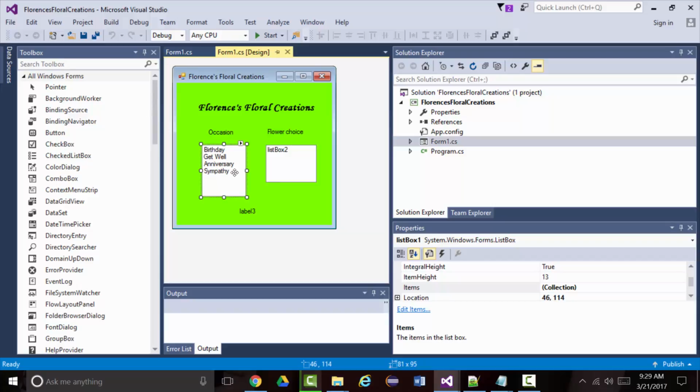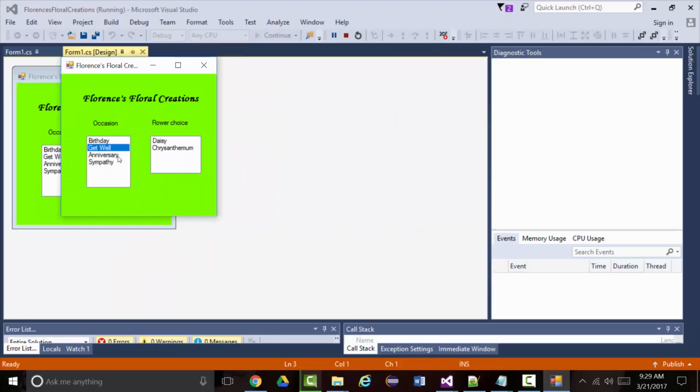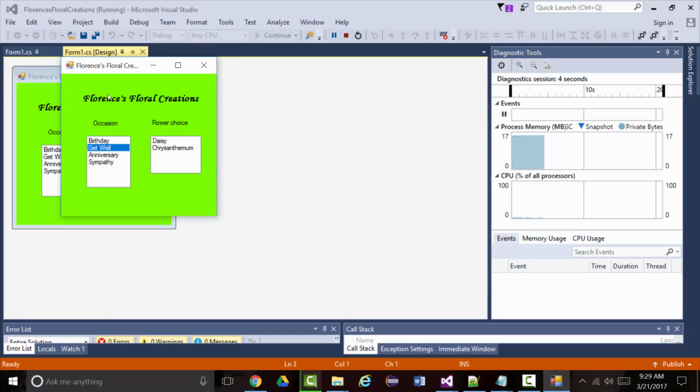Does that make sense? So in other words, what this is supposed to do is say, if it's a birthday, this is the kind of flower you should choose. If it's a sympathy, this is the kind of flower you should choose. So when you look up here, if we choose get well, and then you say Daisy, it comes out and you say good choice. All right? But notice if it's anniversary, how that goes away and the ones that are shown here change.